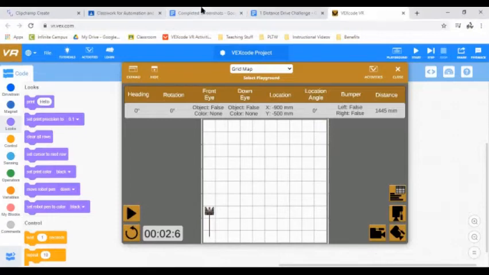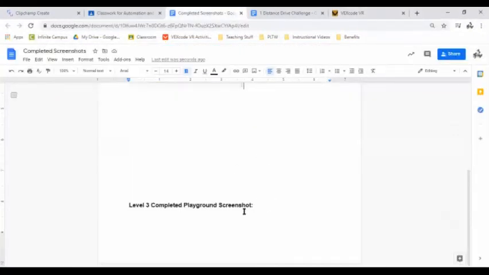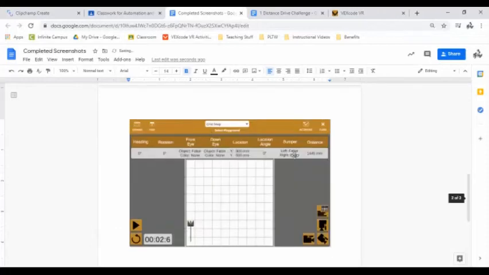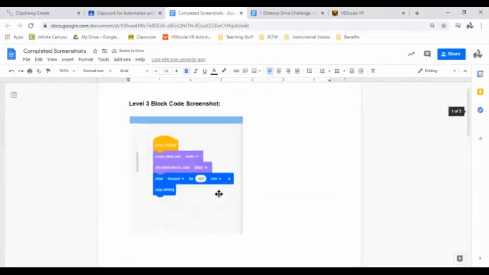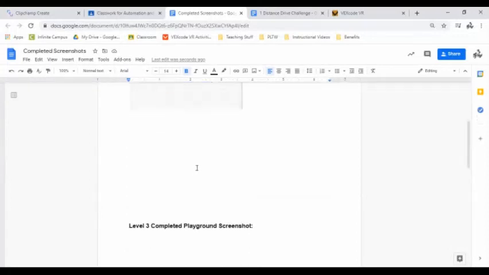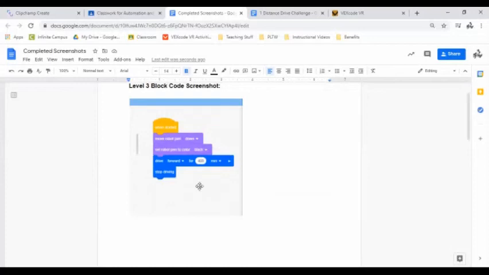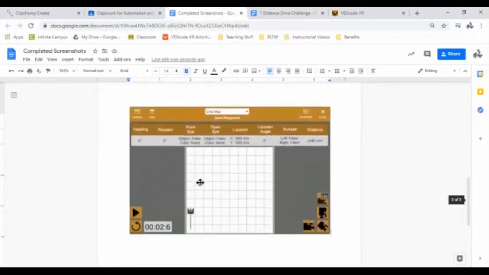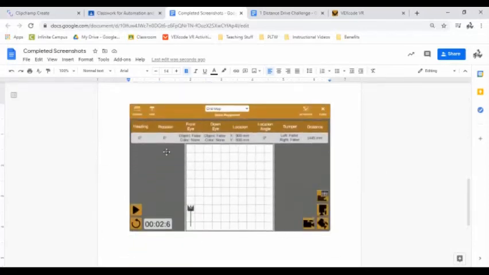So I can go back to my completed screenshots page, scroll down to level 3 completed playground screenshot, open up my snipping tool, right click, copy. I can just paste it right in here. And there's the path. So all you're turning in for these, remember, is the level 3 block code screenshot, as much of the code as you can show from the beginning all the way down the page, and then your playground with the completed path. Don't send me the playground at the beginning, otherwise I won't be able to see the path your robot's going to take, and I'm going to tell you to resubmit it.